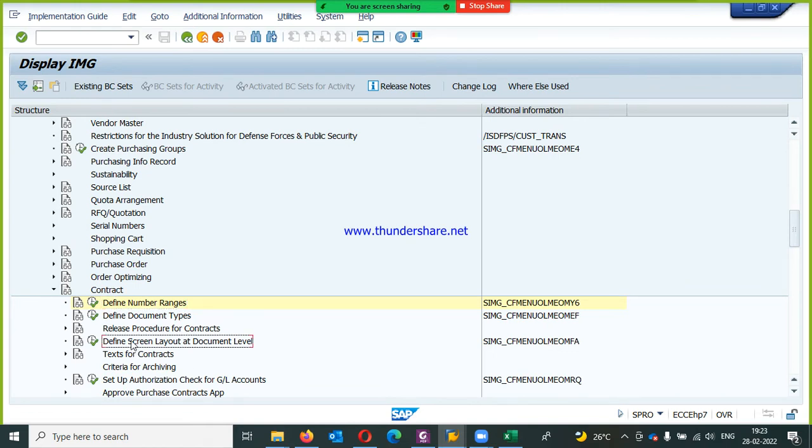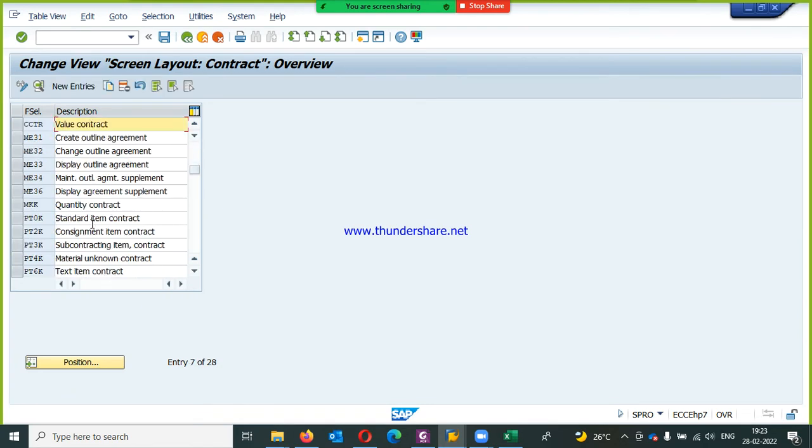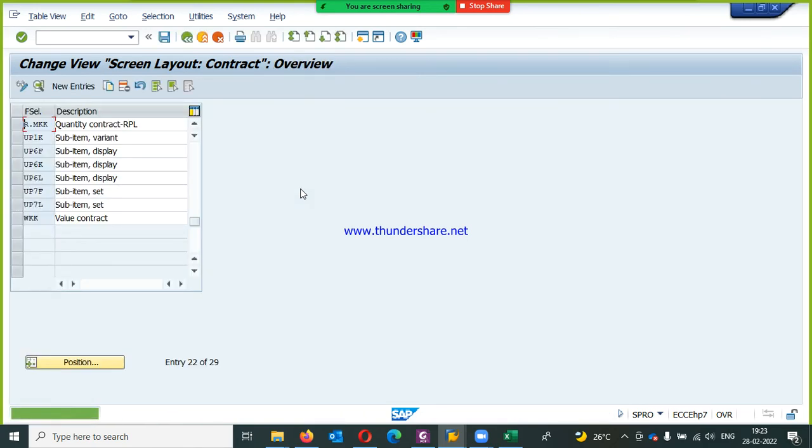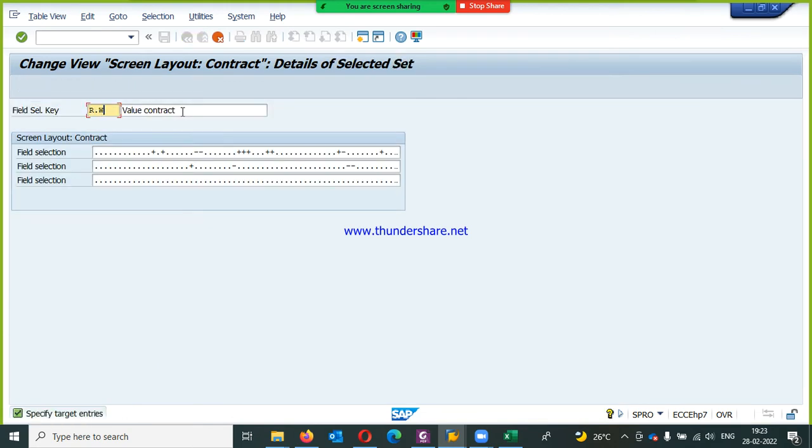Now go to define screen layout at document level. T code is OMFA, and here, as I told you, we are having two field selections again. Select MKK, copy, and change to R.MKK, and quantity contract for company code RPL. Enter, and select WKK, copy, R.WKK, and value contract for company code RPL. Enter, save.